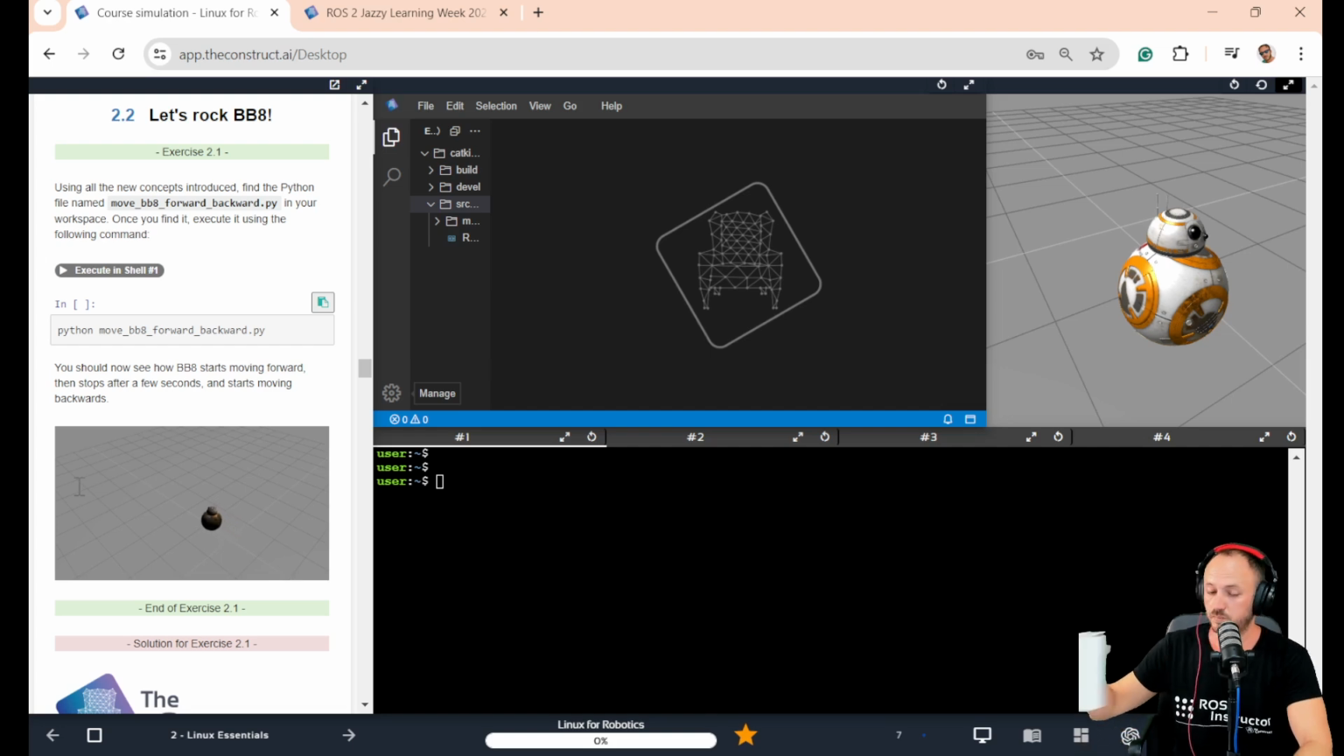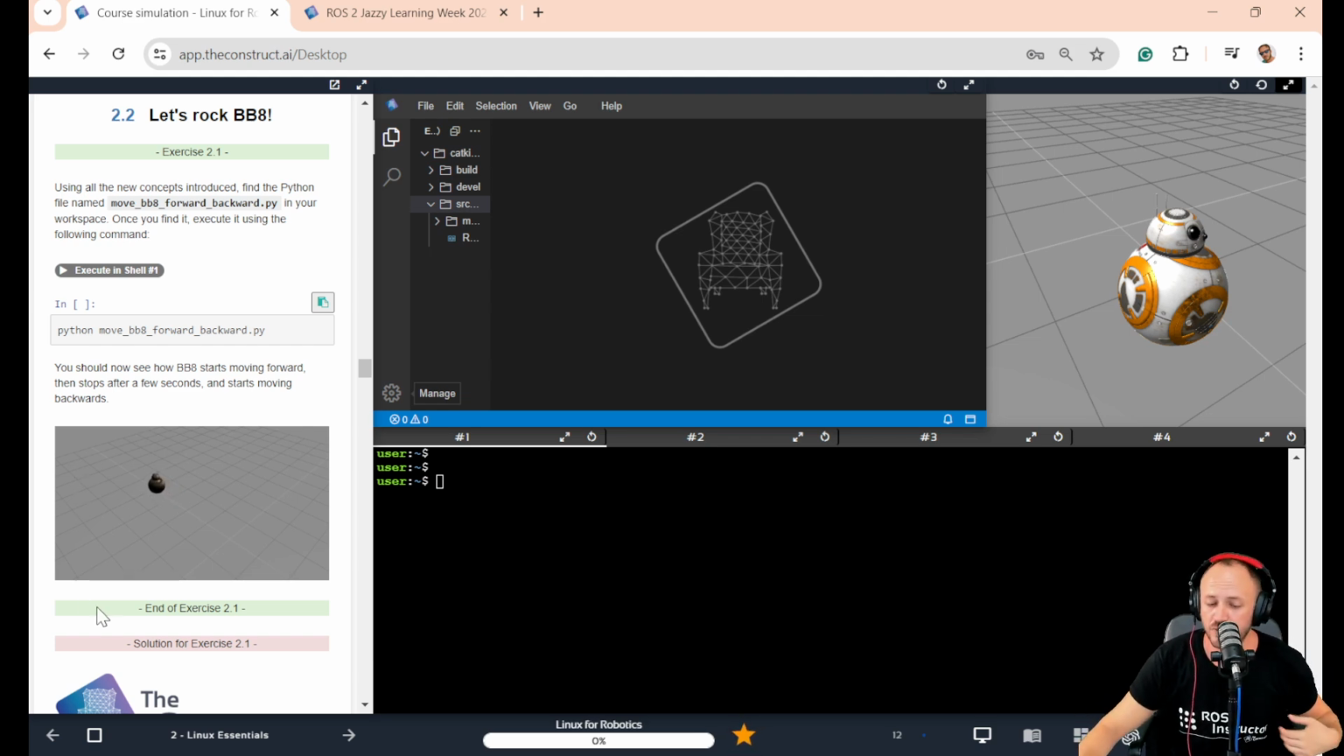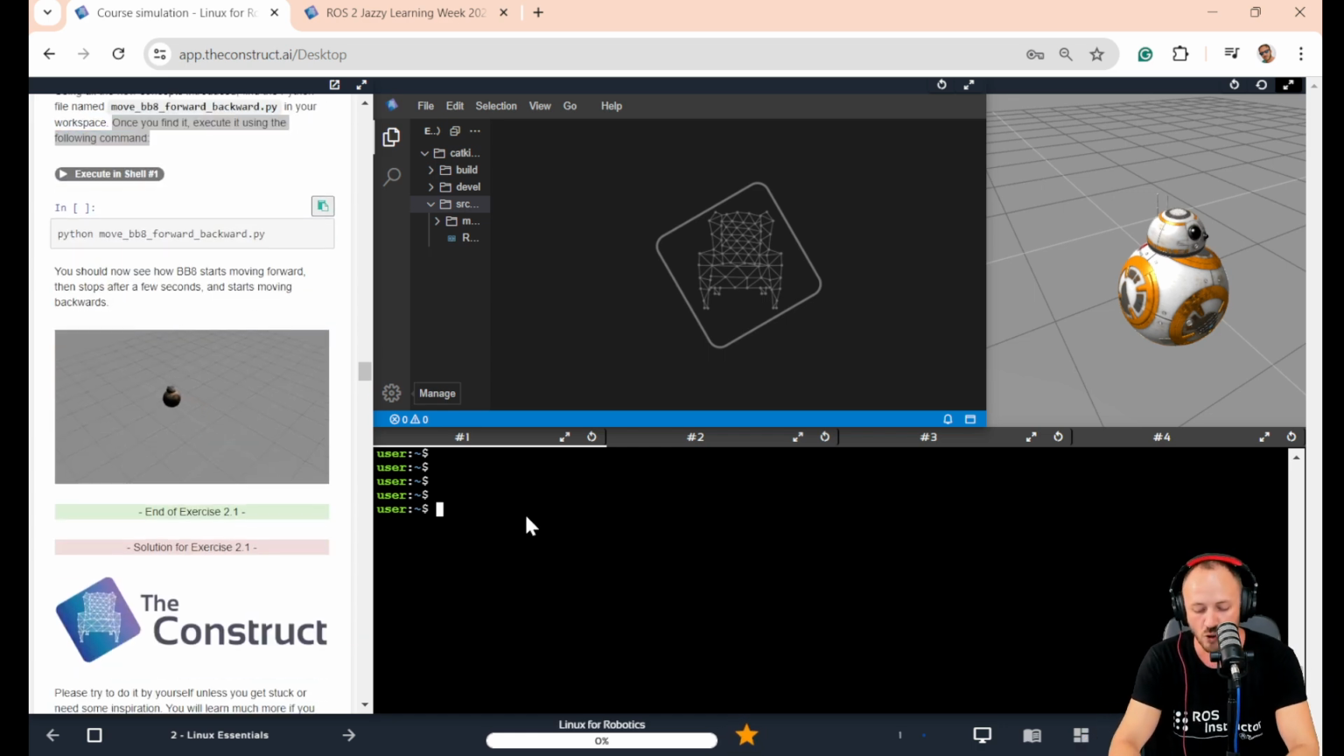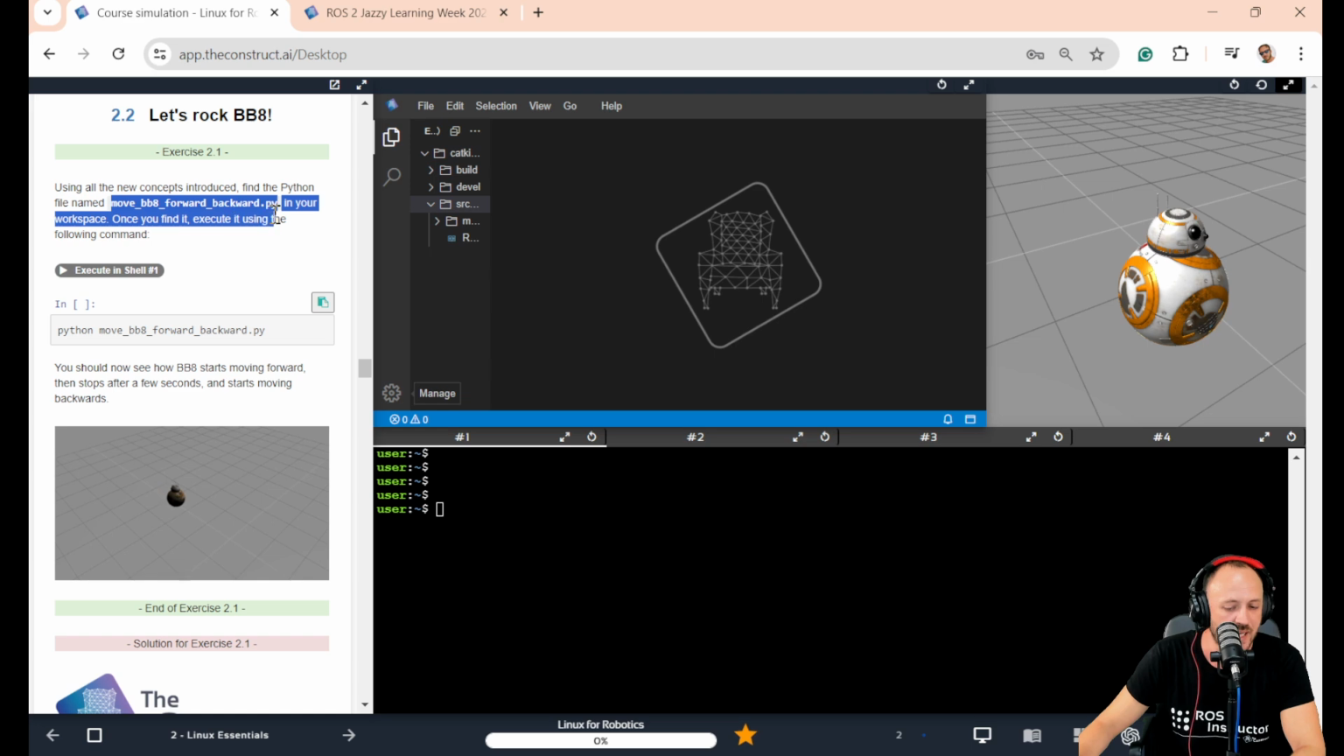Now, with these basic tools that we have just learned, we are going to use all these for this exercise, which is very simple. Using all the new concepts introduced, find the Python file named move_bb8_forward_backward.py in your workspace or in your file system. Once you find it, execute it using the following command. So with all the tools, we want to look for a file named like this, right?